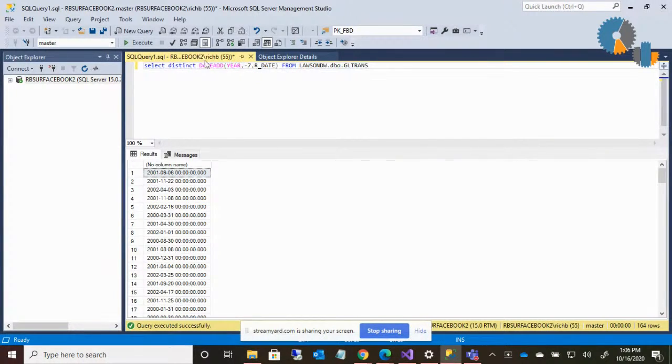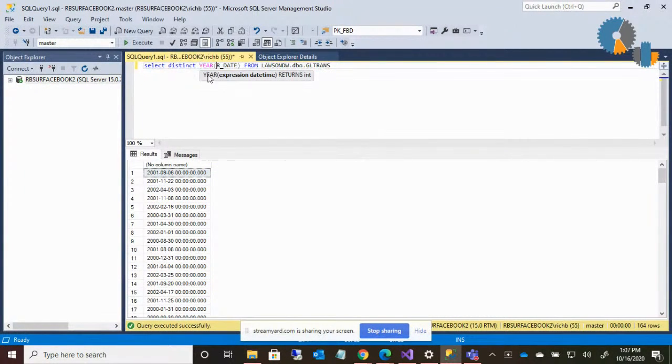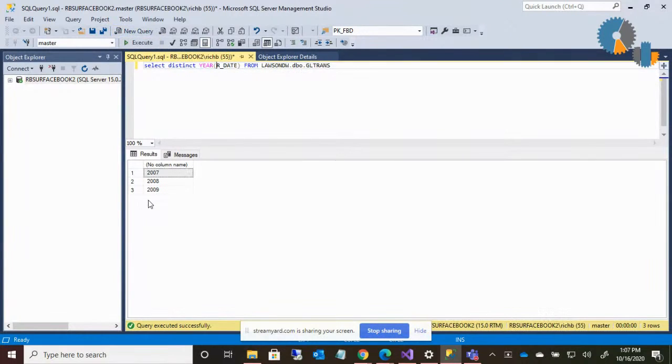Now, another function that I use a lot is getting specific values from that date. So maybe I want to extract the year from that date. What I can do is there's a few different functions to use. One is year. So if I do that, it'll give me the year. If I want the month, I can use the month function.